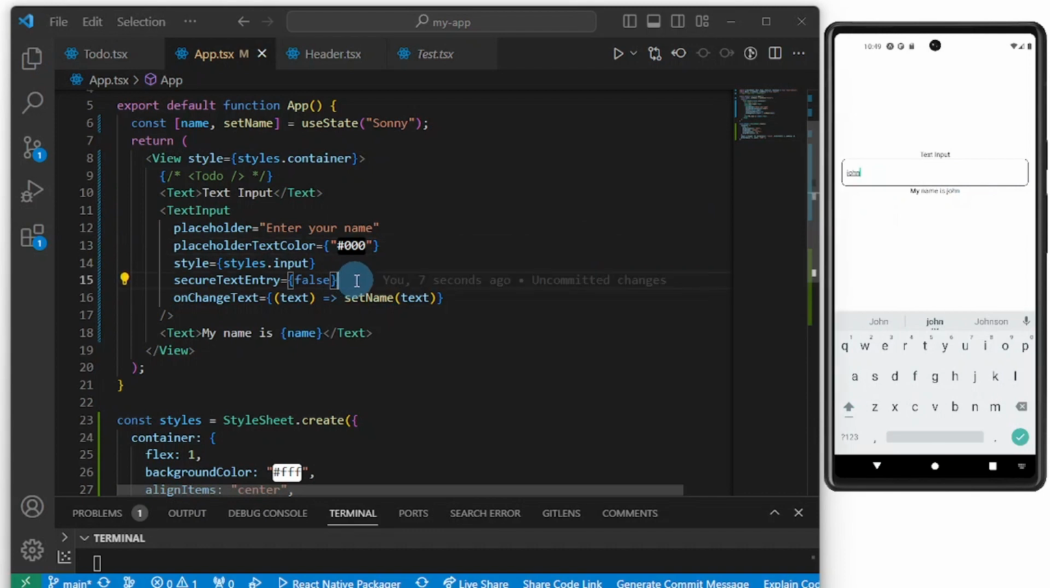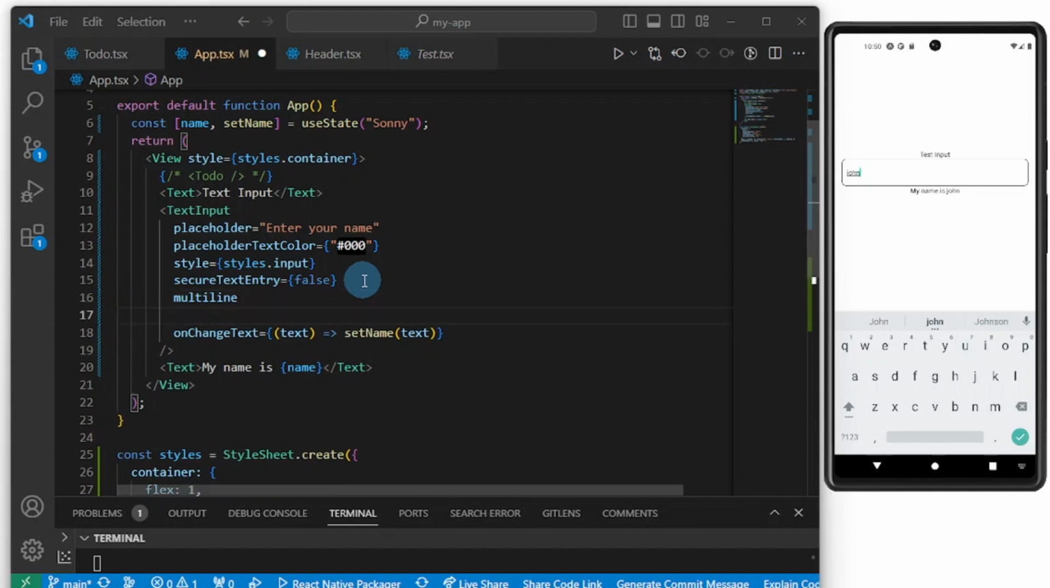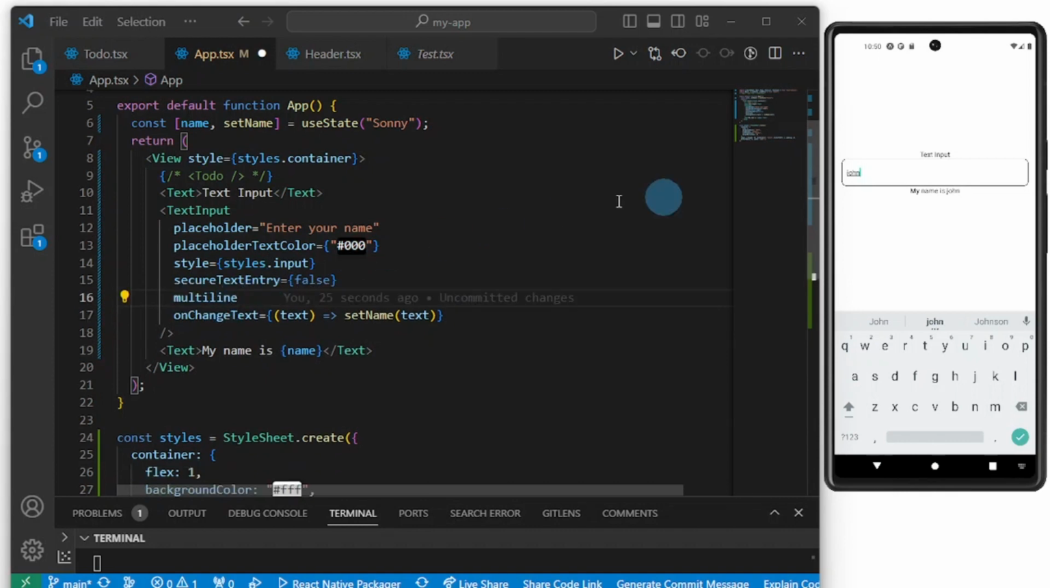Alright, great. There's this other prop called the multiline prop. So we have multiline, and we have autoCapitalize, so none. Some of these props are platform specific, so I mean iOS or Android. I'll show you that in the documentation.